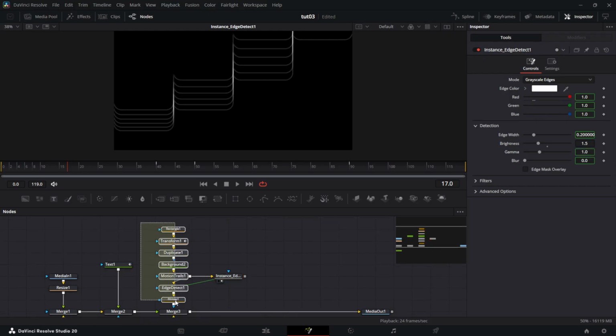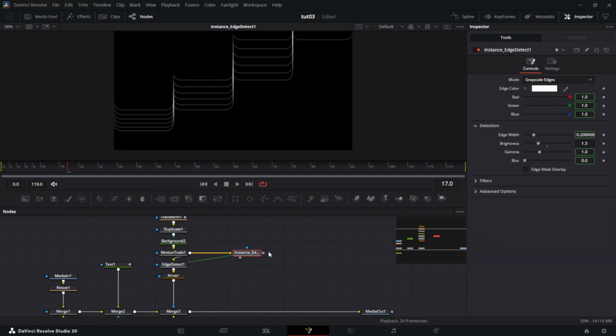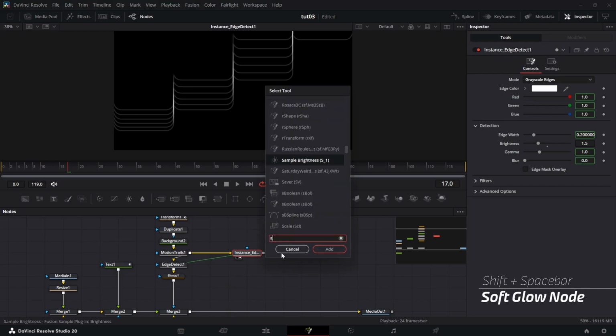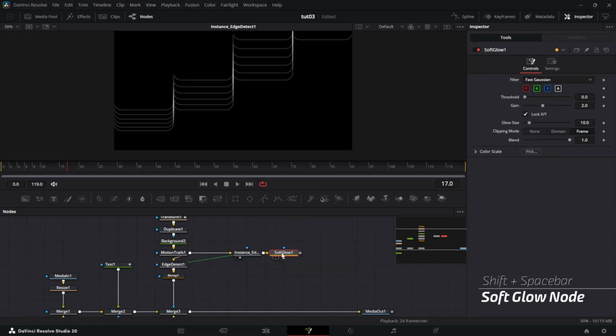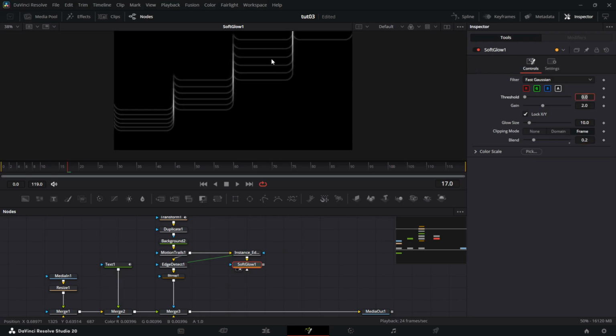Let me move this up a little bit because I'm still going to do a little something. So we have this edge detect here. Now I will bring in a soft glow node, shift spacebar, soft glow. So drag this up here. We see it's popping up a little bit, but it's too much. So I'm just going to go under the soft glow, under inspector, and drop the blend to maybe 0.2. So it's just something subtle.